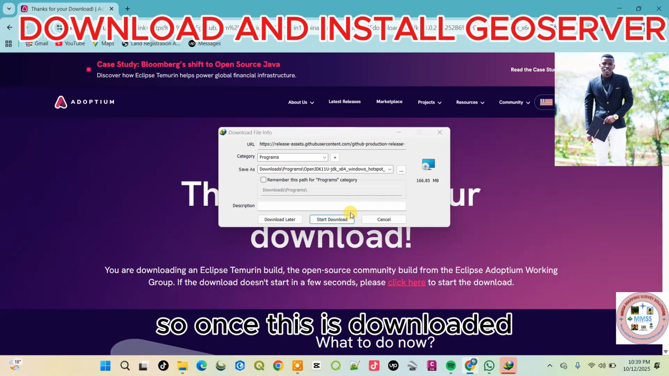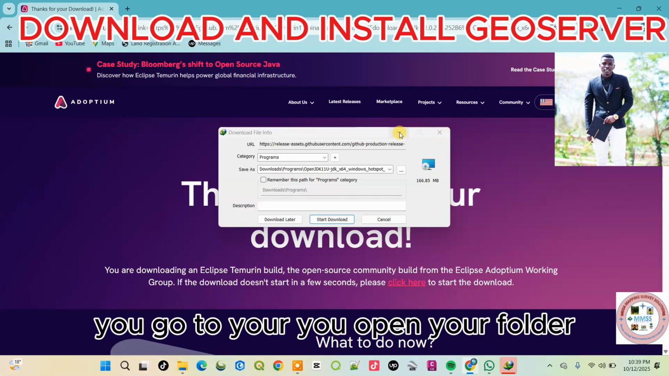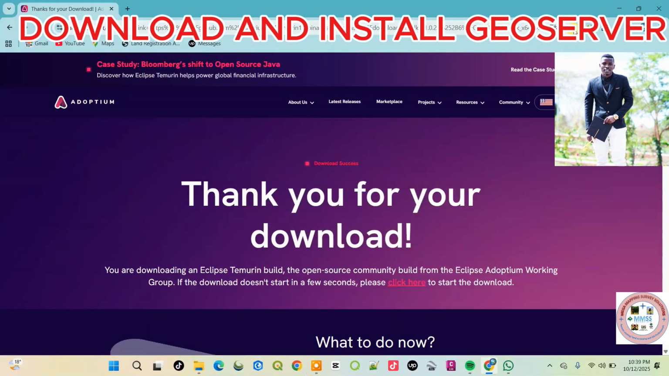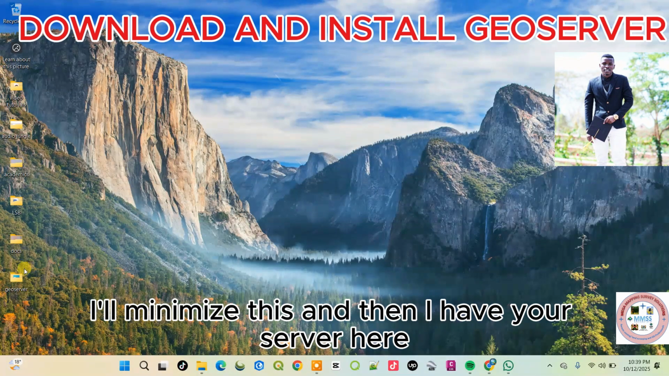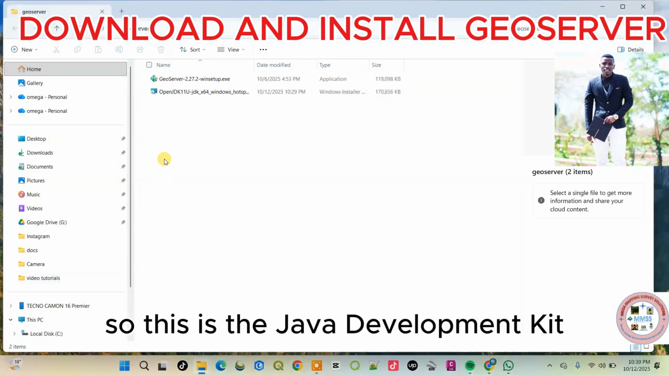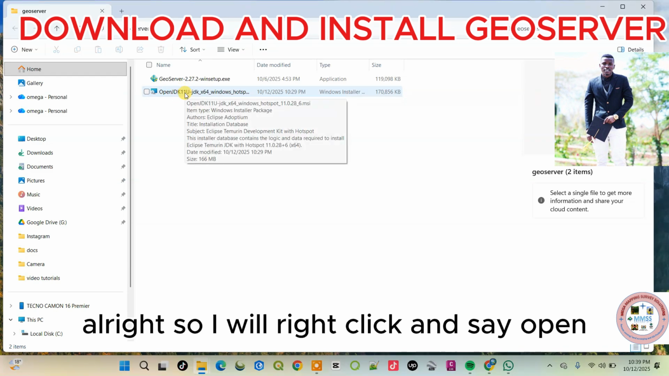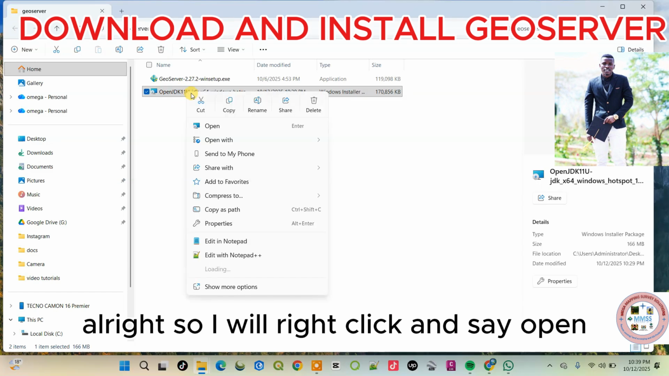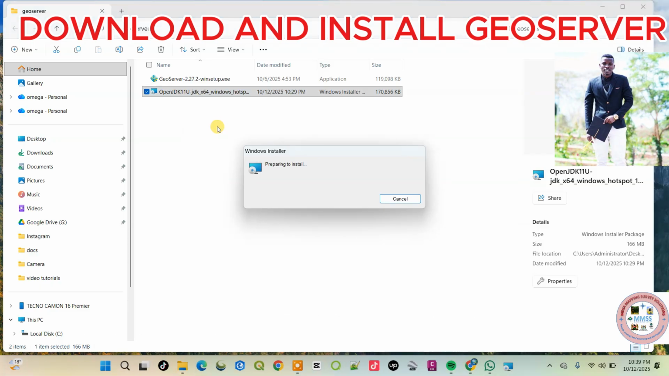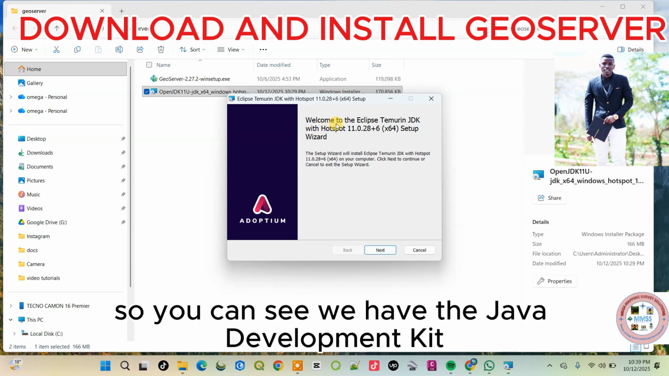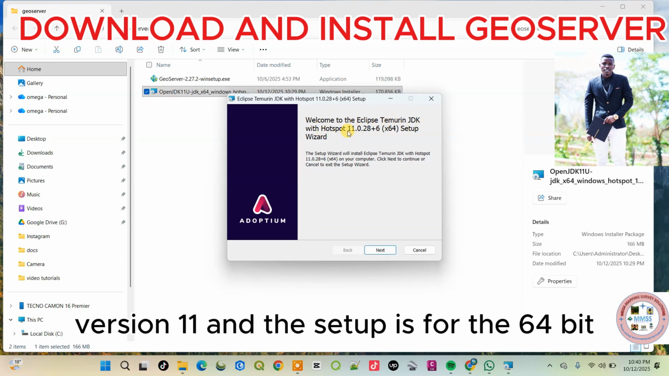So once this is downloaded, you open your folder. I will go back to my folder, minimize this, and I have the installer here. This is the Java Development Kit, and you can see it is version 11. All right, I will right click and say open, and it will prepare to install. You can see we have the Java Development Kit version 11, and the setup is for 64-bit.